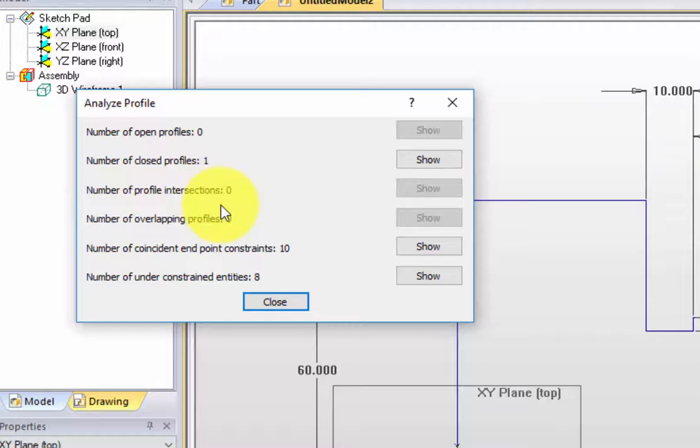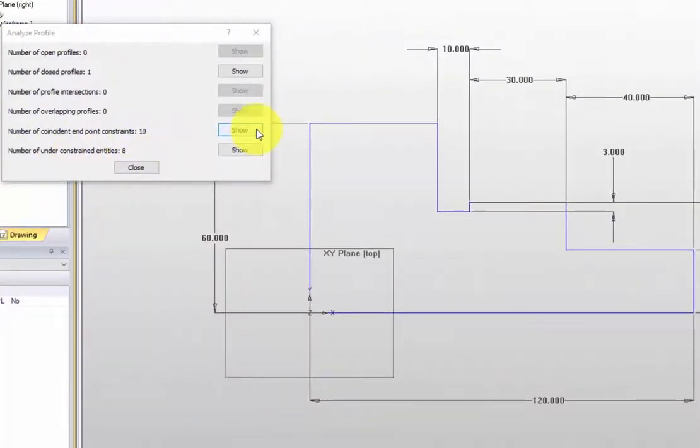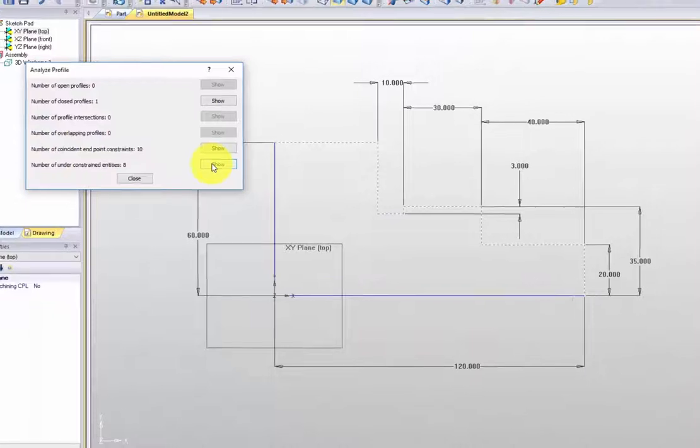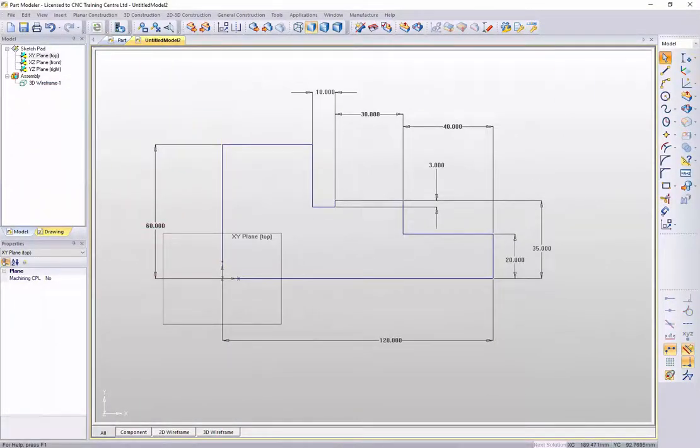This is telling you if there's any intersections, which again is a bad thing. It means lines are crossing, which you don't want. Overlapping profiles, you might have lines underneath that you can't see. And this is showing you the number of coincident constraints, which shows that the parts all joined up. Coincident constraints are where things join together. And then it's also telling me that there's loads of things that are under constrained. And I need to sort that out, because you're looking for a fully constrained model.